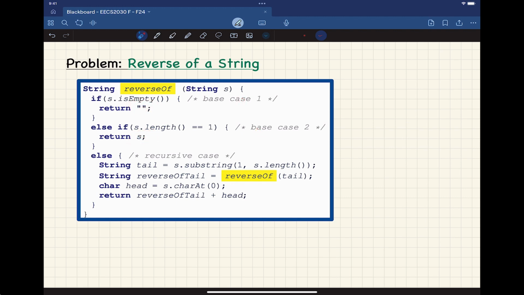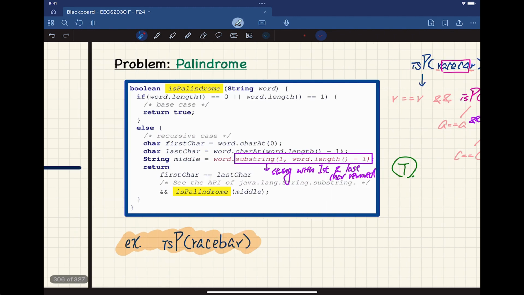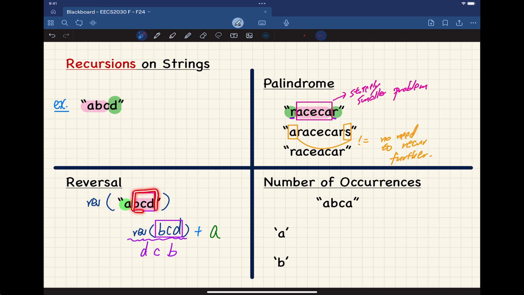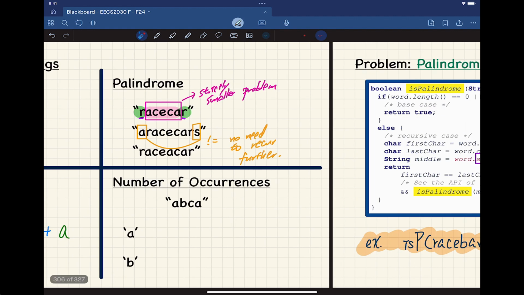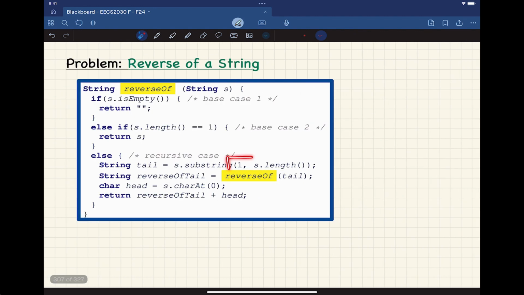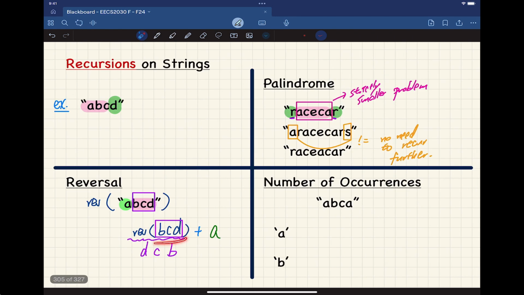And then what we do is we got something called a tail. Tail is basically this part over here, all right? Except for the first character. So you're going to start from 1. You can see the substring here. And then we're going to make a recursive call on the tail and save the result into this one here. And then we're going to also extract the first character as the head, and then we're going to do this concatenation. And this part here corresponds to this one here. All right, so that's the Java method.